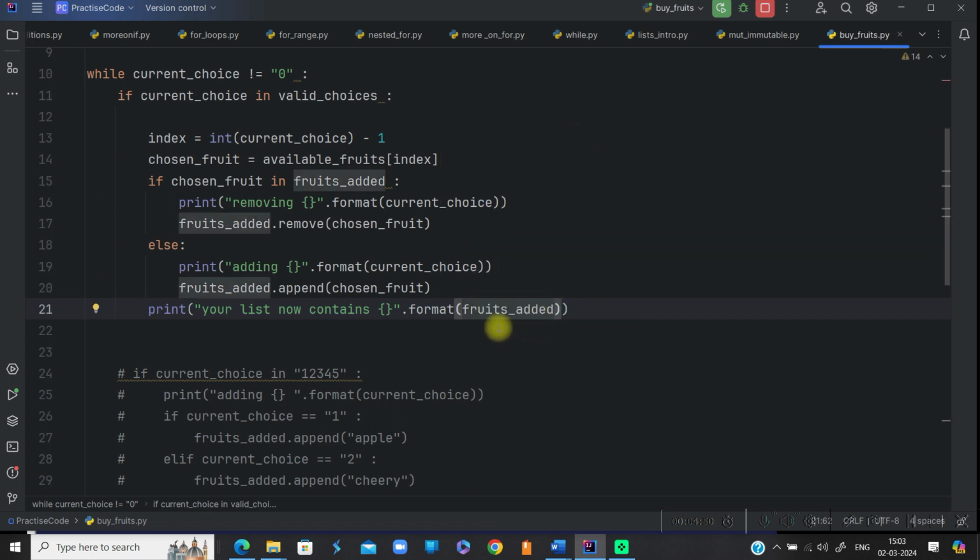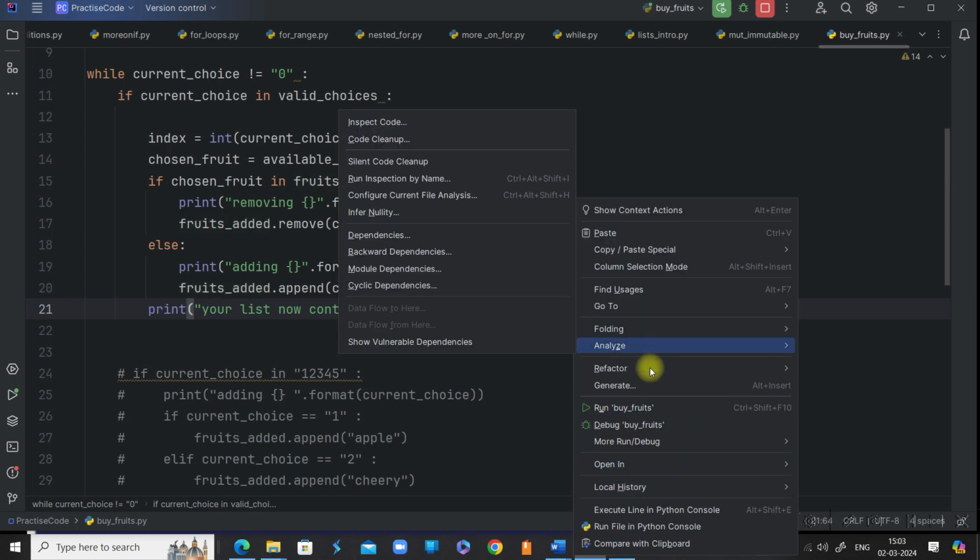Here you have to put fruits added in the print statement, not available fruits. After selecting an item, that fruit is added to the basket. Basket means fruits added, not available fruits. Available fruits is the menu item. So okay, let's try to execute it again.